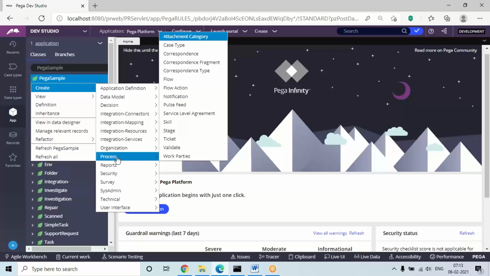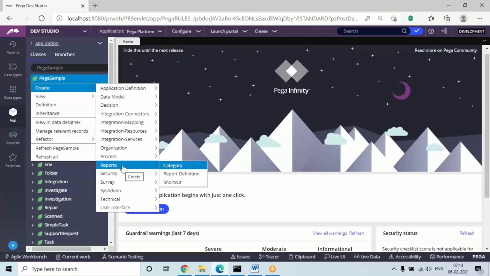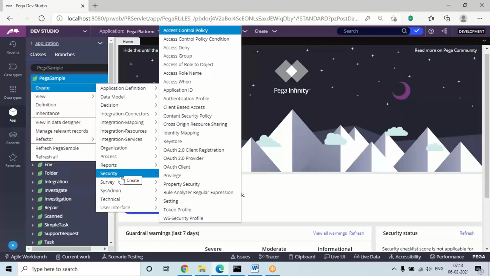Process rules are nothing but workflows, validations, notifications, work parties. Some different types of process rules are available, so that also we are going to understand. Like every category, some set of rules are given. Like reports: for defining reports, we'll be creating from this category. Some security rules are there.